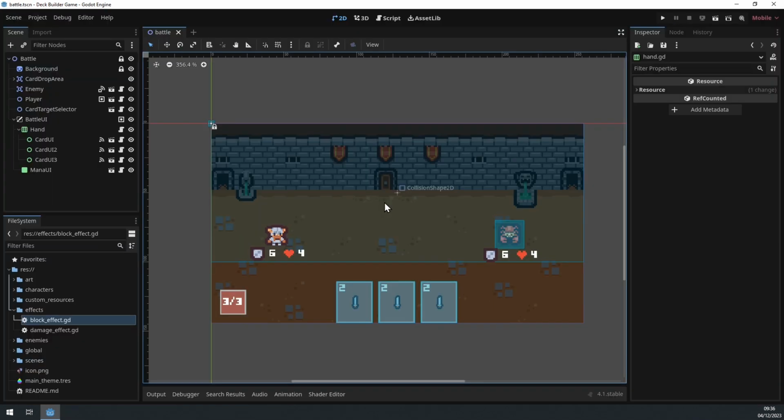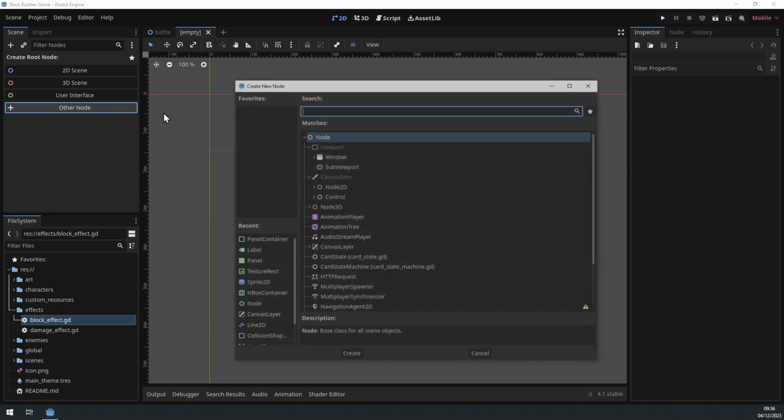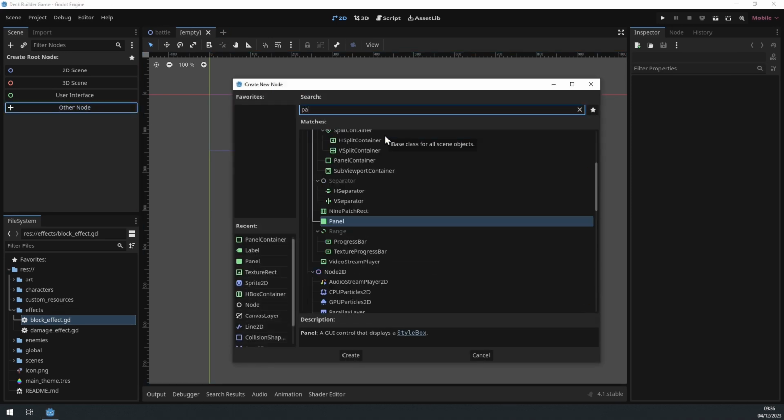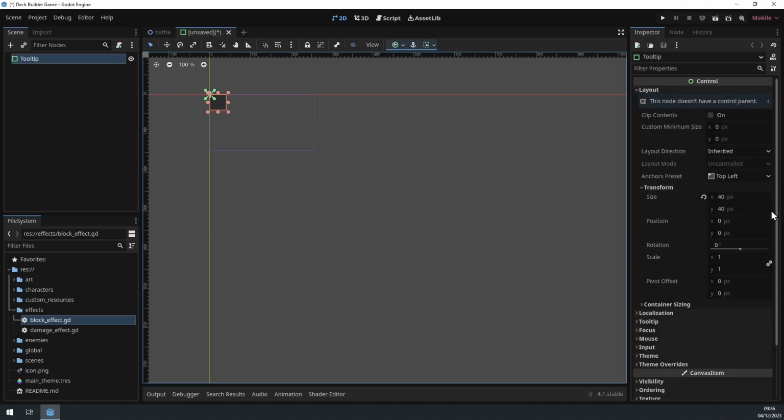Okay, so open up the project, and why don't we start with creating the tooltip scene first? So click on the plus sign to create a new scene, and this time we'll use another node, a panel container, as the root node. So search for panel container, double click and rename this to tooltip. Go to layout, transform, and we can resize this to something like 120 by 36 maybe.